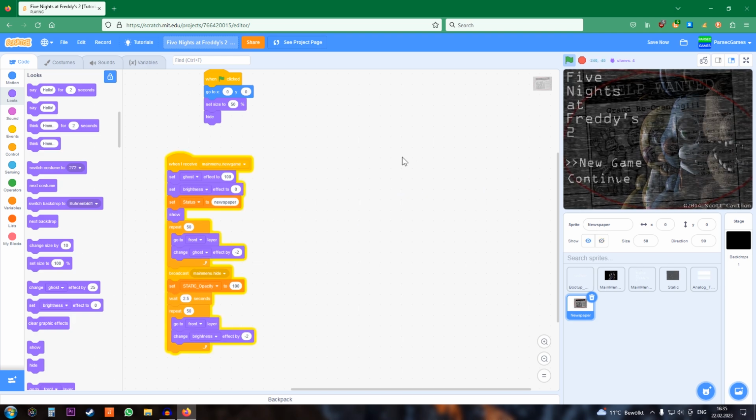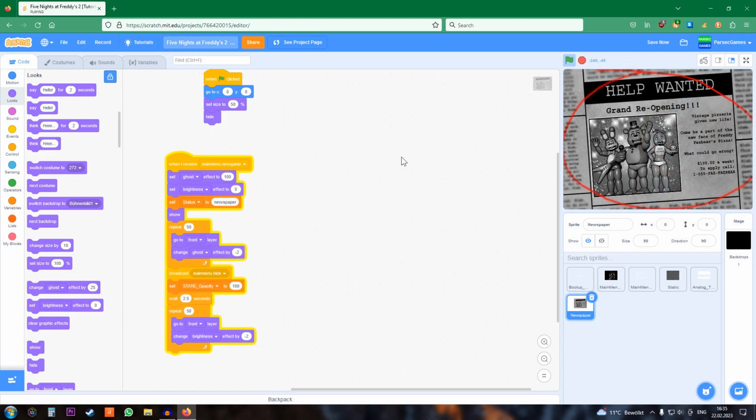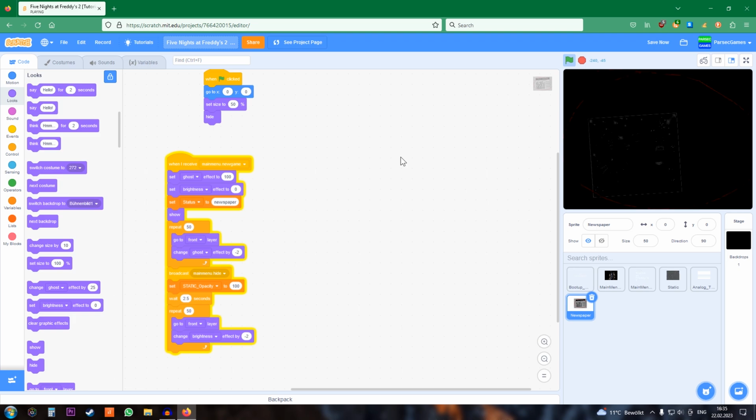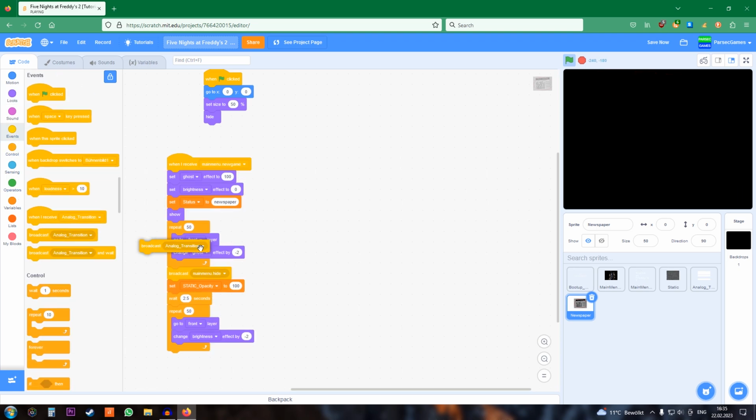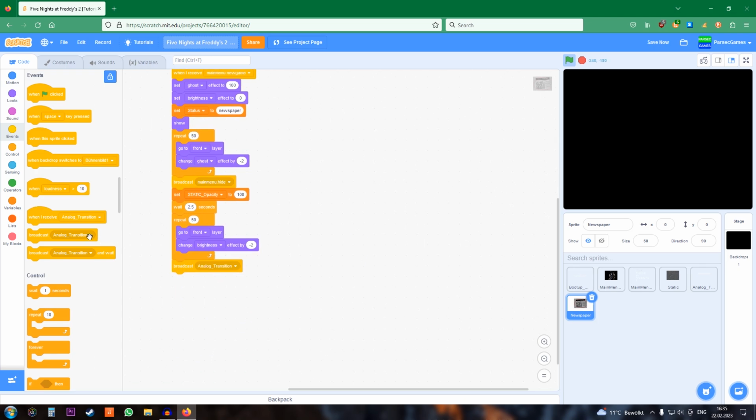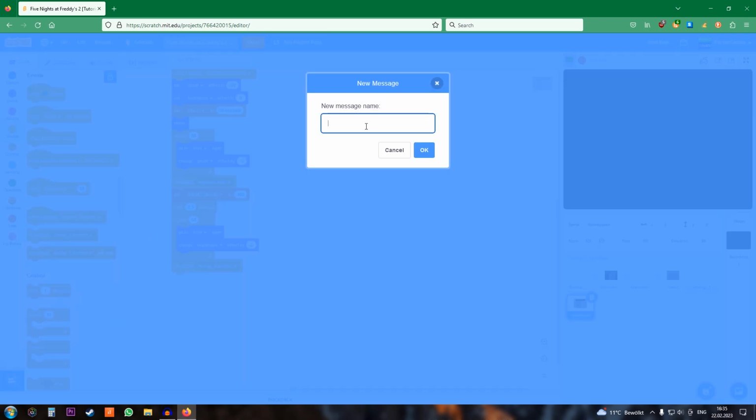So let's press new game. It waits for a bit, then fades to black. And now what should happen is that we send out analog transition to get a new transition, and also send out a new message, which we're going to call display night.